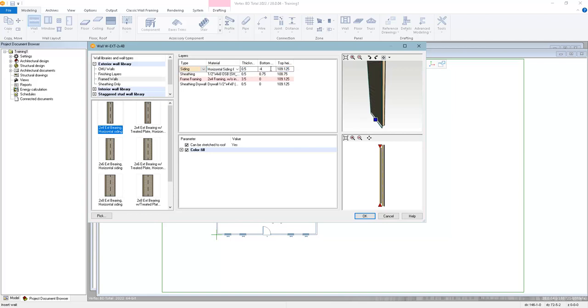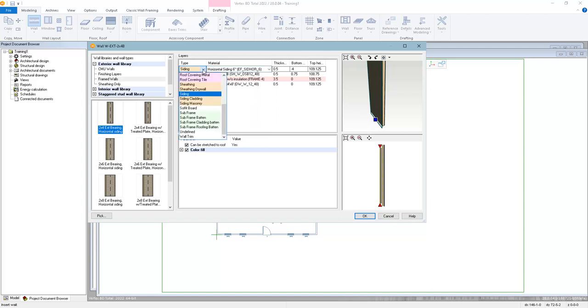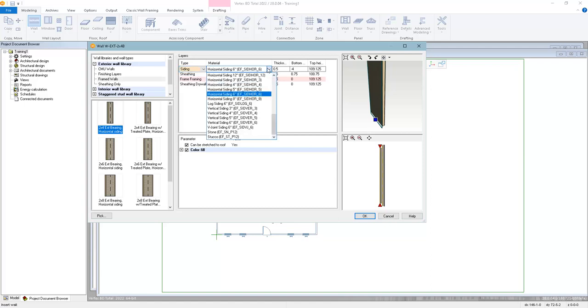We can also change the materials that are selected for each layer. I'm just going to widen this column out so we can see what we have there better. And then when I select the drop list, I can see a number of different selections I have for exterior siding. This type selection acts as a filter for what kind of materials you're going to see in that material drop list. So since I have siding selected, it's only showing me the siding material types that I have available in my wall layers library.